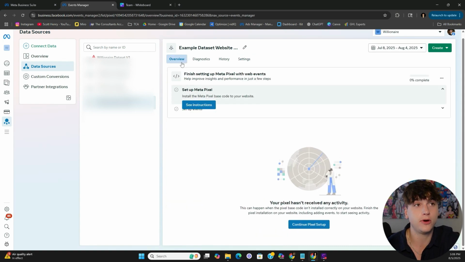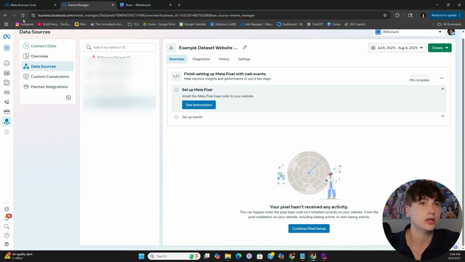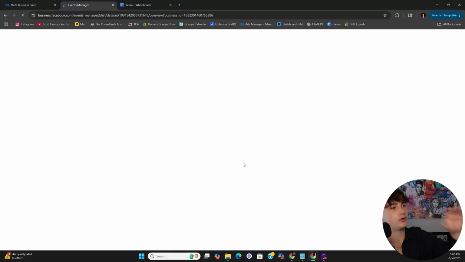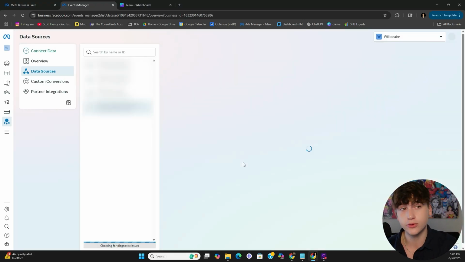But yeah, up to this point, the pixel itself is set up. It's going to look like it's not. You can refresh it. And when I say it's going to look like it's not, it's going to remain in a dormant stage until you've actually got some data through here.